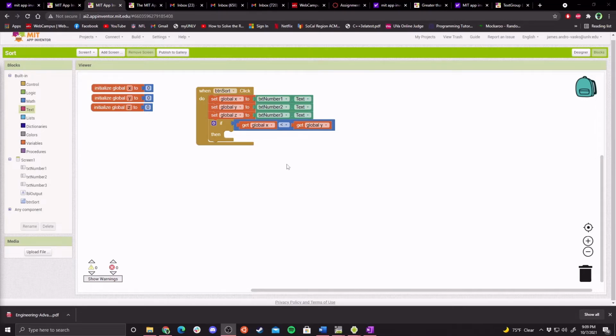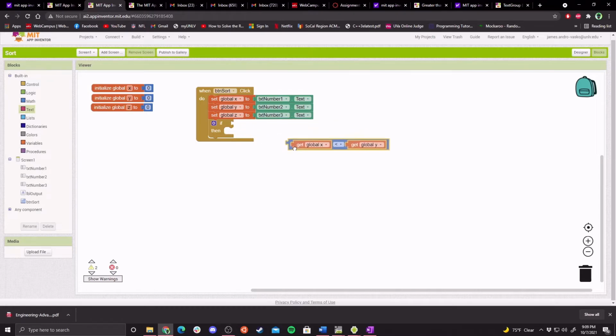So what I'm going to first do is modify this a little bit. I'm going to do it in this order. So I want to first figure out which number is the biggest among all three. So if, let's say, X is bigger than Y and X is bigger than Z, then I know X has to be the biggest number in this list.